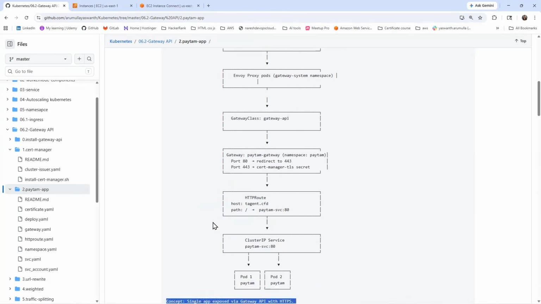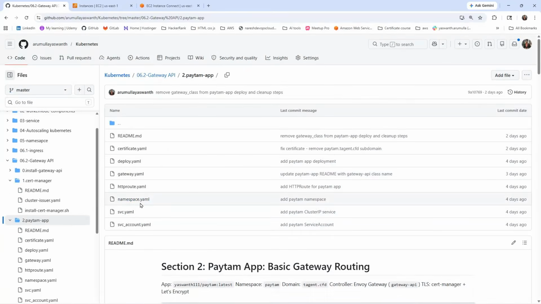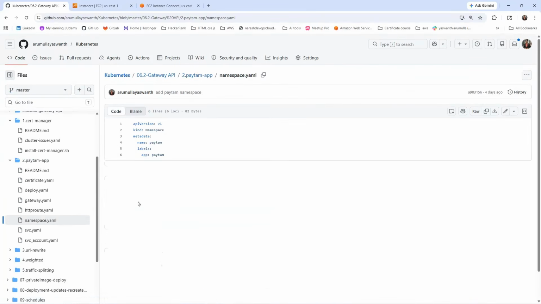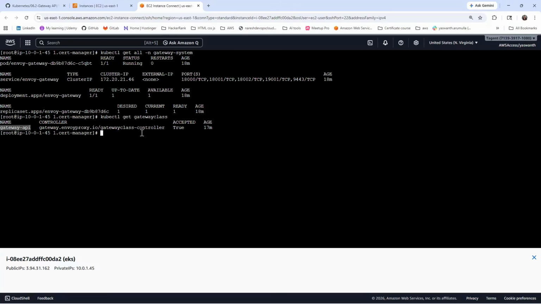Now I will quickly explain my code, and one by one I will start deploying. Okay, this is my namespace. I am creating my namespace as Paytm. I will just apply this command. Okay, I will just go back.